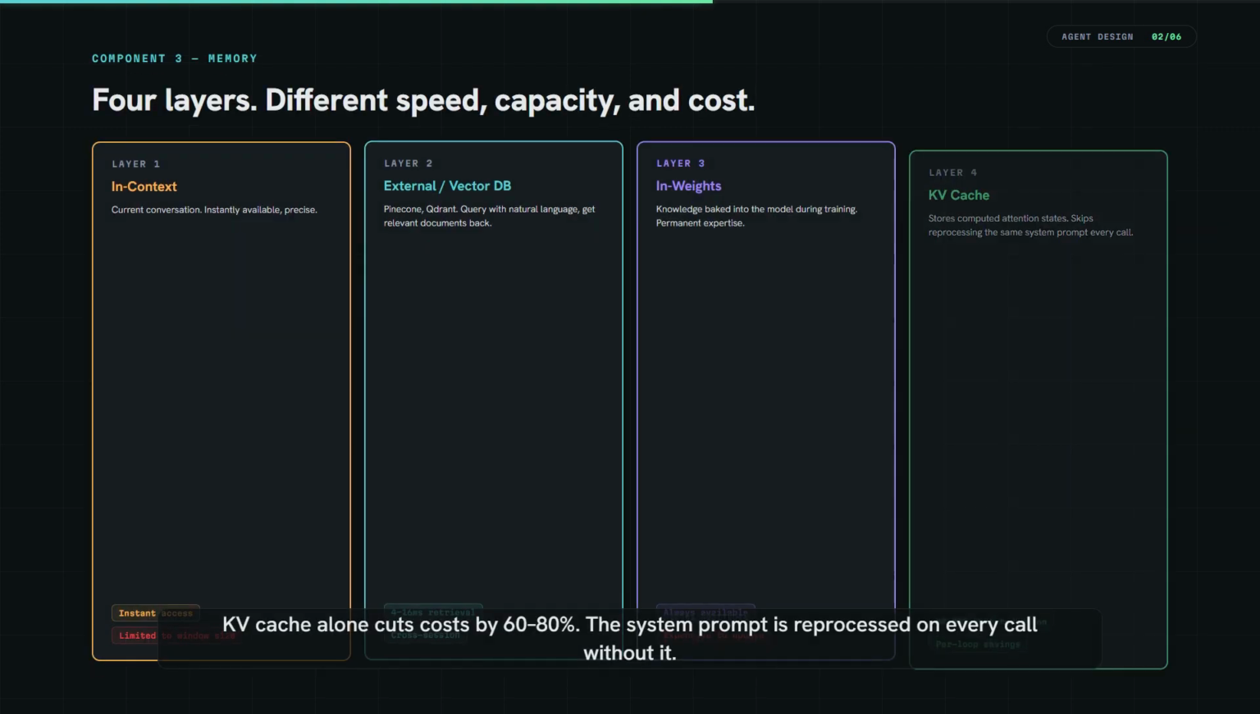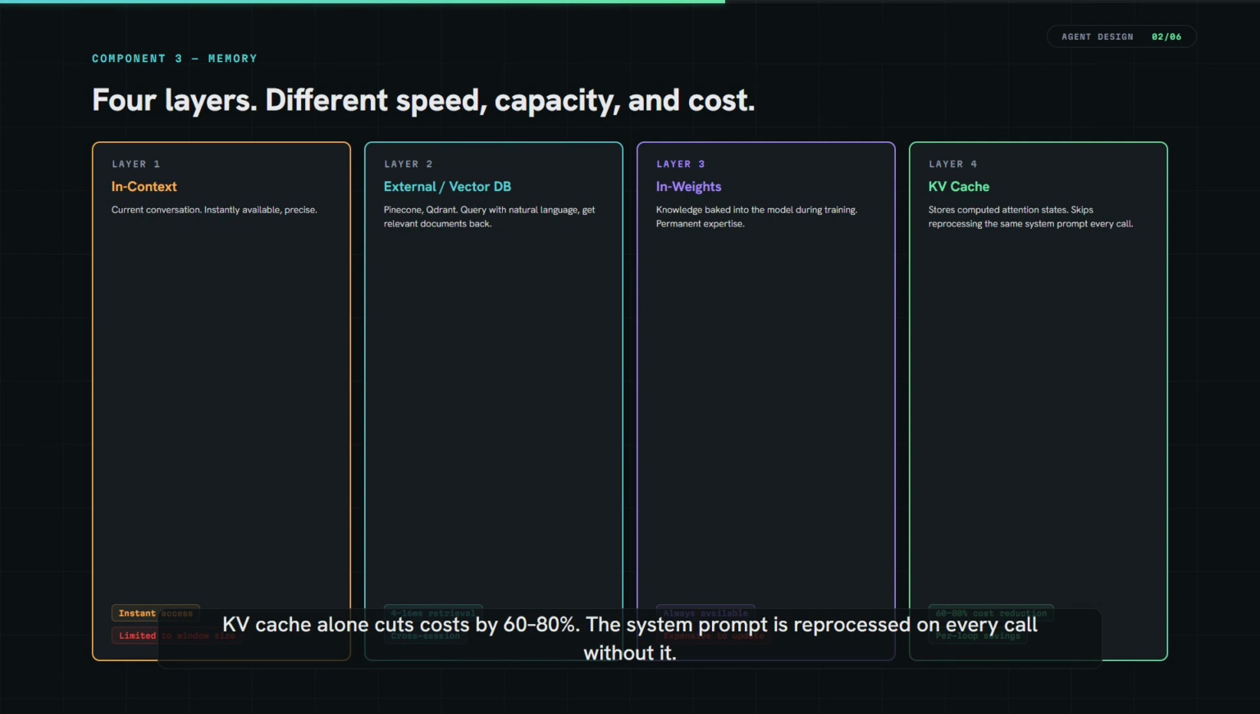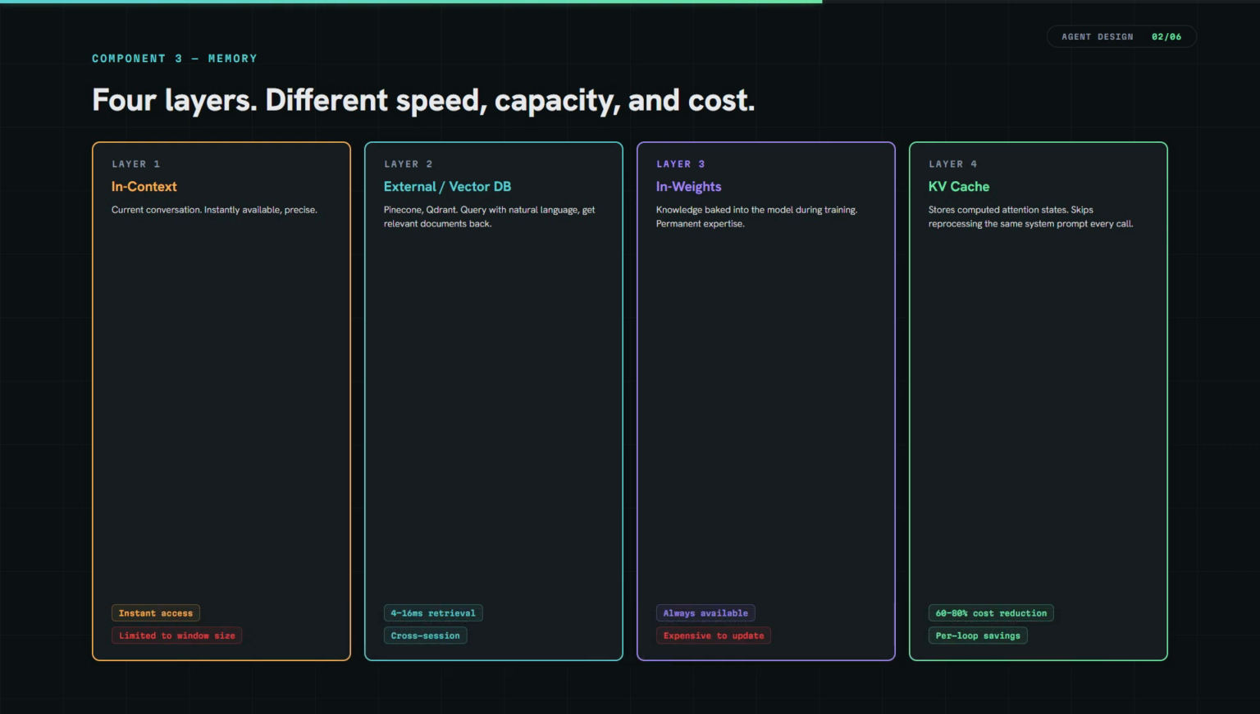Memory in agents has 4 distinct layers, each with different speed, capacity, and cost. In-context memory is the current conversation, instantly available, precise, but limited to the window size. External memory, vector databases like Pinecone or Qdrant, stores facts across sessions. You query it with natural language and get back relevant documents in 4 to 16 milliseconds. In-weights memory is knowledge baked into the model during training, permanent but expensive to update. And KV cache stores previously computed attention states, so the model doesn't reprocess the same system prompt on every call, reducing costs by 60 to 80%.